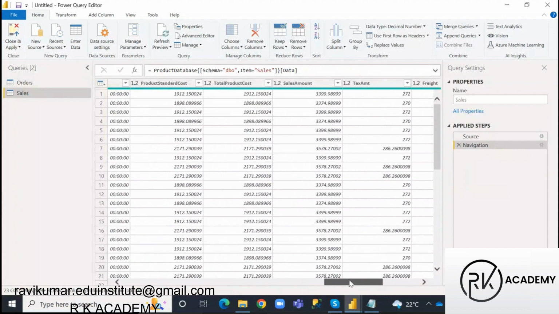Here in this table, sales amount, right? Sales amount after decimal. After the decimal, how many digits are there, guys? 5 digits are there. I want to see a round figure, not like this. So how can I do that? Rounding the numbers. How can I do that?